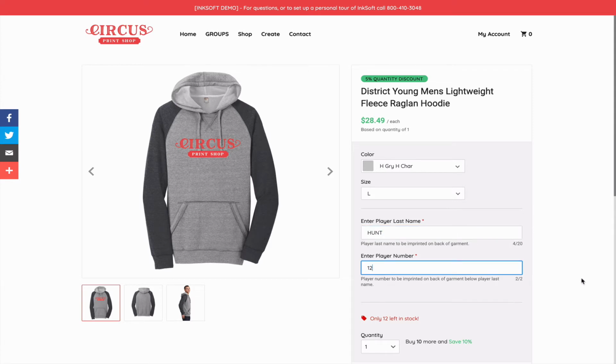I can input that. Now, I want to point out custom personalization can either be a text entry field or it can be a drop down field. And you can have up to 5 custom personalization fields. Previously it was up to 3, but we expanded that to include up to 5 custom personalization fields. So that's the background with custom personalization.